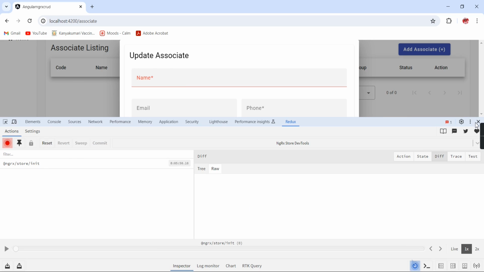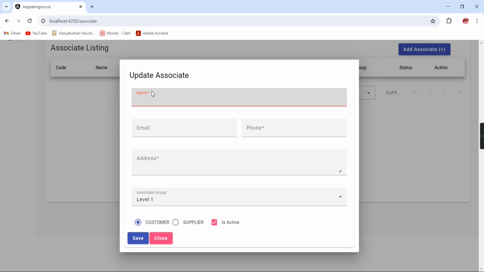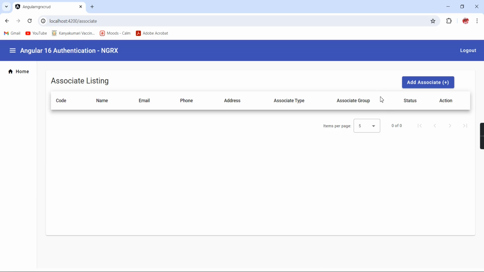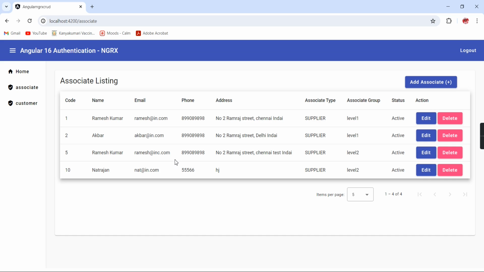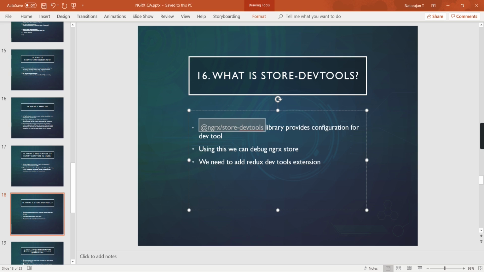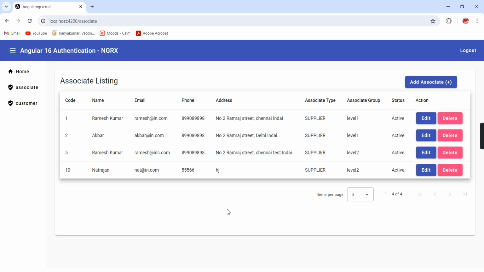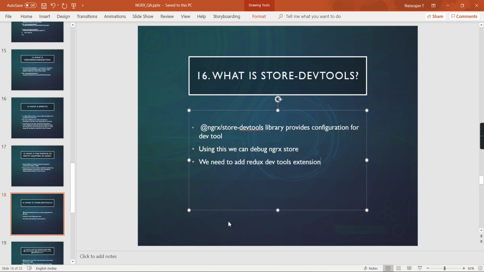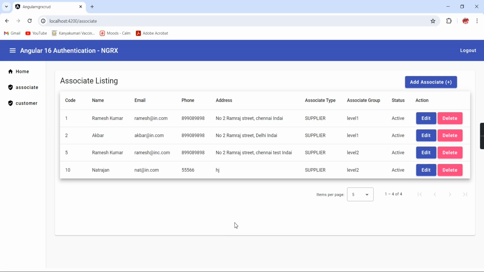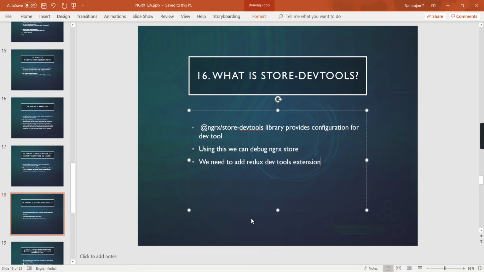See, currently we don't have values in this pop-up, and in this listing also we don't have any data. The reason is we just cleared the NGRX data, and it is reflected automatically. Once I refreshed, I got the data. In this way, we can do debugging, and the developer can also do unit testing using these dev tools. And it is only applicable for dev.